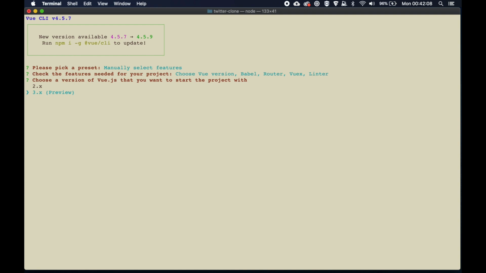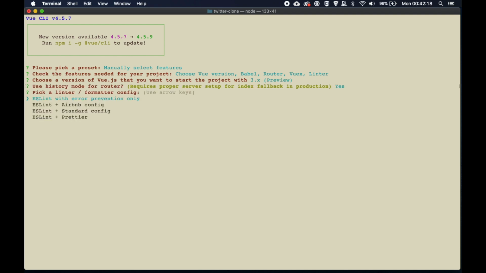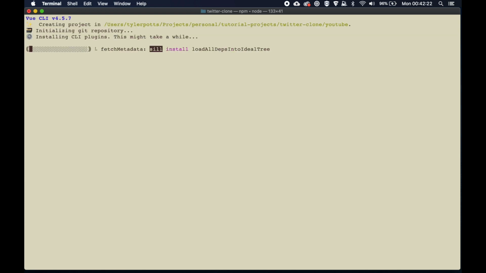I'm going to be using Vue 3 because I really do like the composition API. Not a lot of people do, but for some reason I do. I like keeping all my eggs in one basket, which is a terrible idea, but we're doing it anyway. So let's hit enter. And then I'm just going to hit enter throughout everything else. And this is now going to run and create our project. So I'll see you once this has completed.